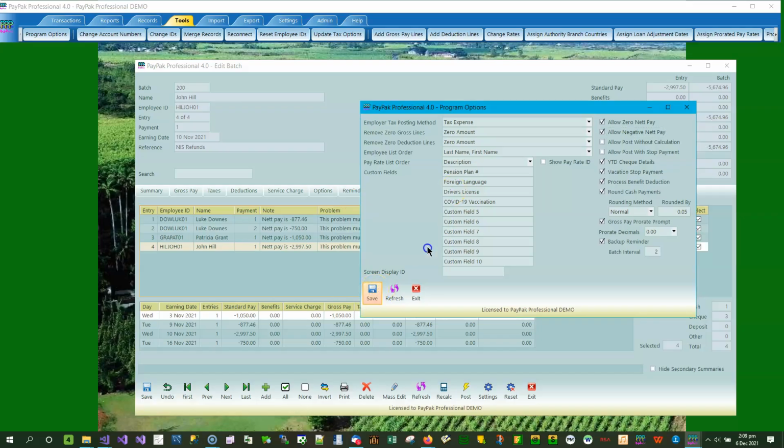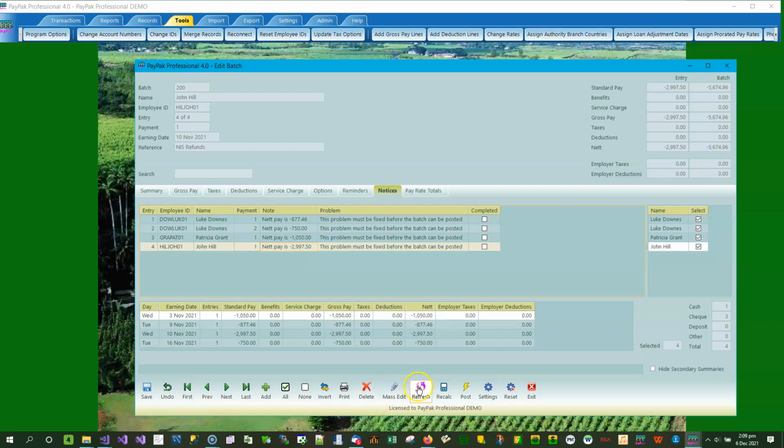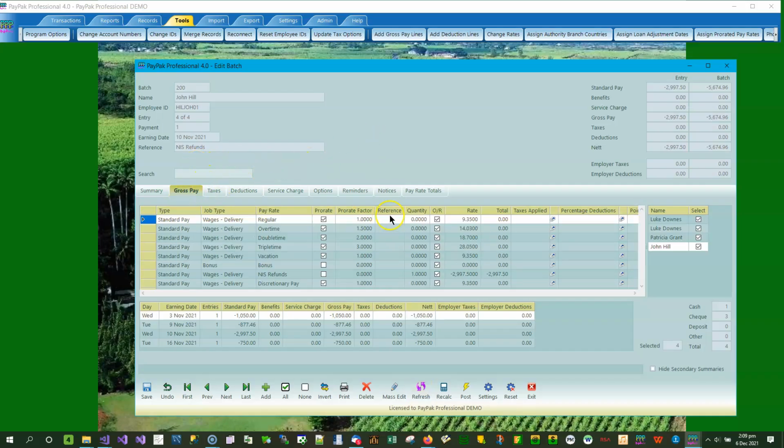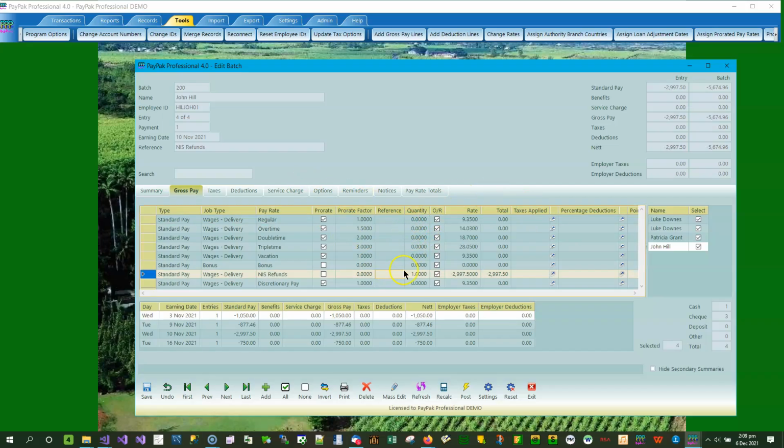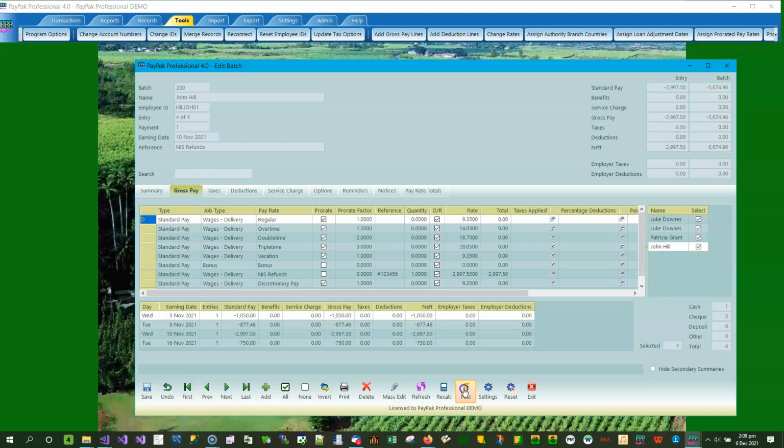So I'm going to save it. I go to the screen. Now I should hit refresh, I need to hit refresh to update this screen with the changes that have been made. One other thing before we post, if you had wanted to record the NIS check number for whatever reason in the batch, you could have done it here. You could have come here and put number whatever as the check number if you so needed to do. But that's it. It's optional, so I'll just save that, and now we can post the batch.